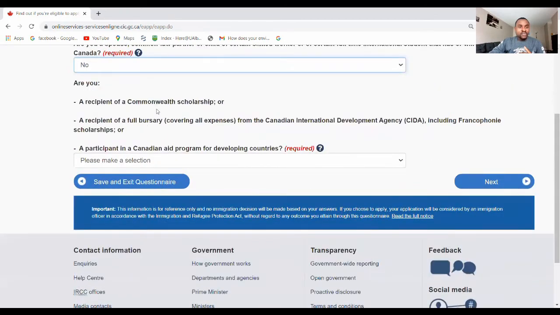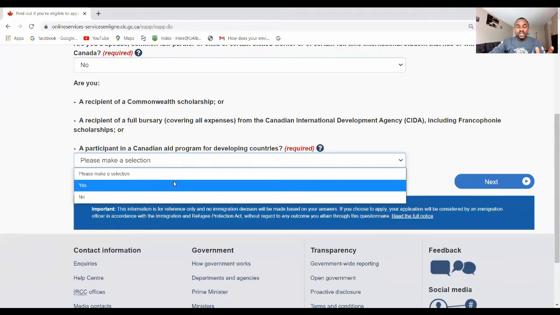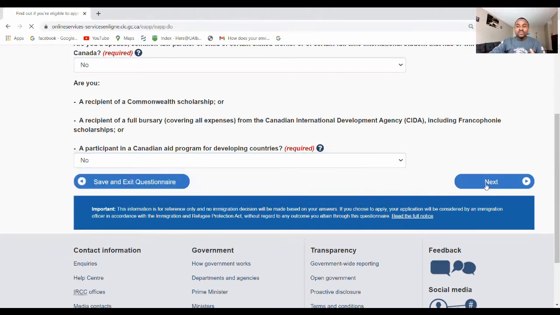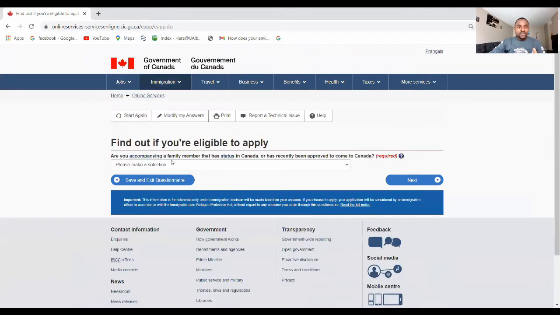Okay. Then are you a recipient of Commonwealth Scholarship, full bursary? It depends on the type of scholarship. There are different scholarships, right? Then a participant in Canadian Aid Program. If you belong to that category, you are going to know from your admission letter and from your communication with the school. Then in this case, you click on no, then it tells us to go next.